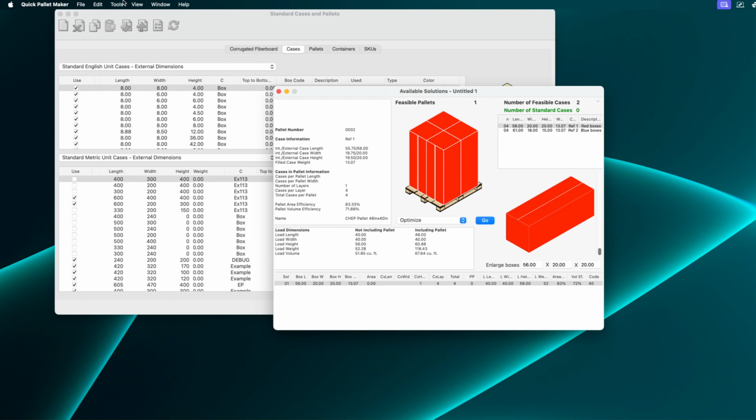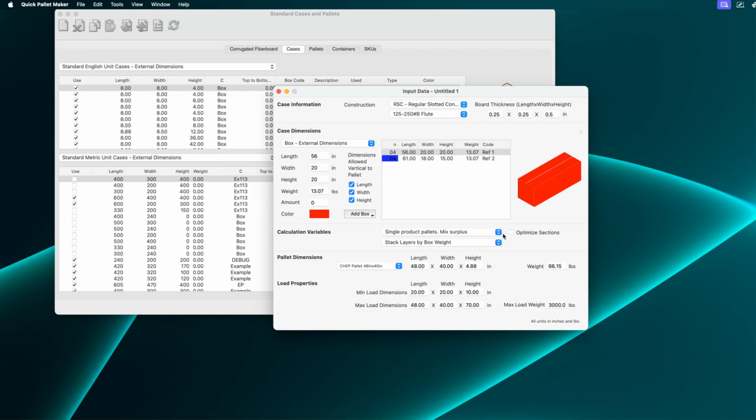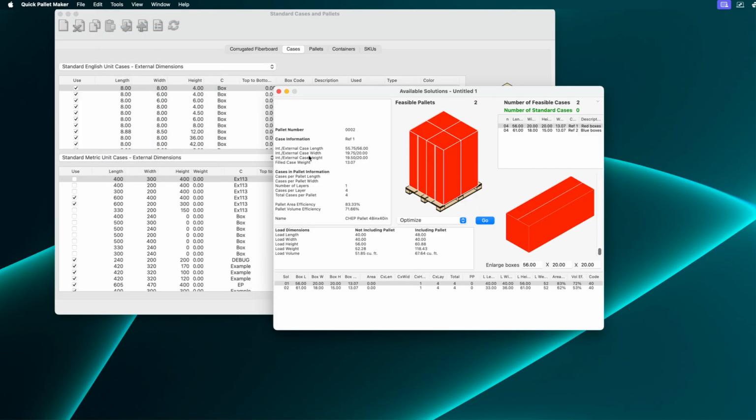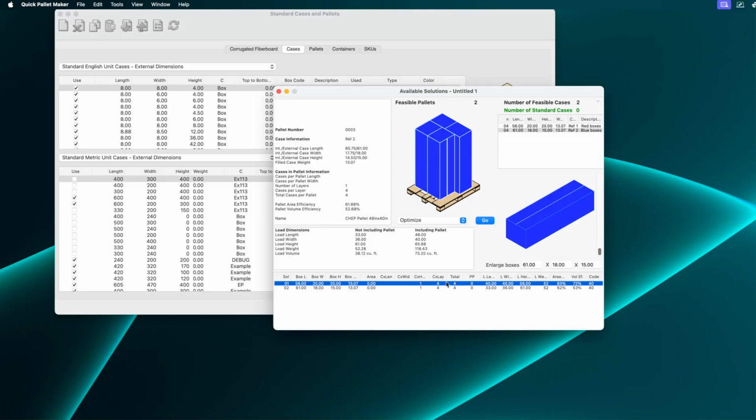So we can go back and use the optimize section option. This is only for the newer versions of Quick Pallet Maker. So we go to tools, calculate box shipment. And now we have 2 pallets, one with the red boxes, one with blue boxes.